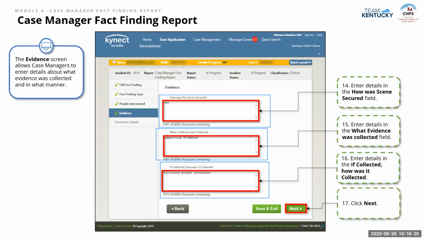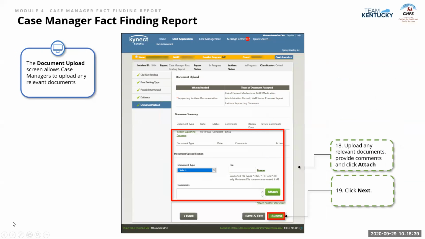Once they had done all that, they could click save and exit, and they could come back to this report at a later time, or they could go ahead and click next to continue through this case manager fact-finding report. That would bring them to the document upload screen.